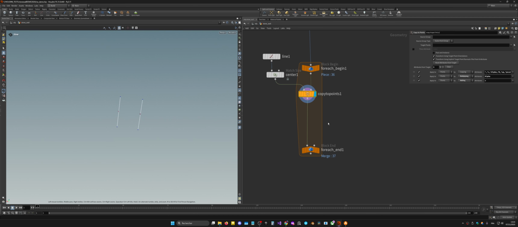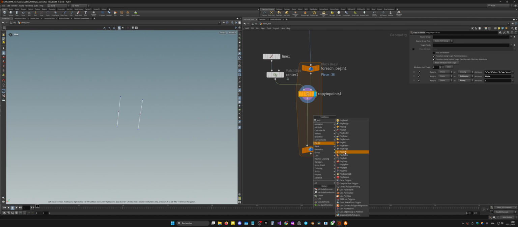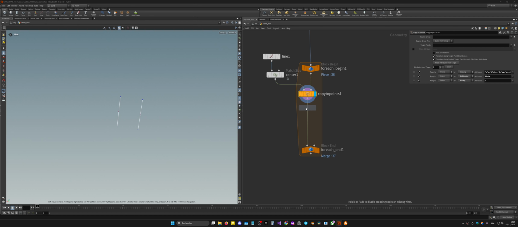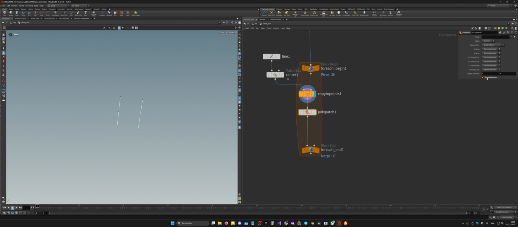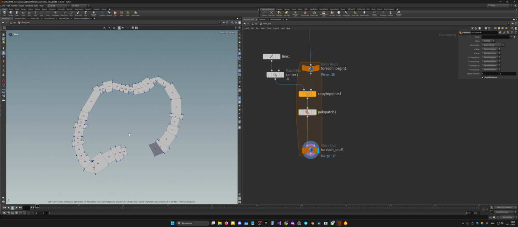So after this, I could use those two nodes to make a surface between. I could use polyloft or polypatch. I will use polypatch, I don't mind. I want to make polygons because I want to make a game asset. 1, 1 on the subdivision. So as you can see, I don't want subdivisions, I just want a simple quad. And now I have random size stones.